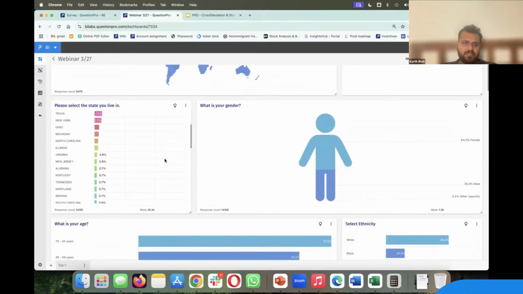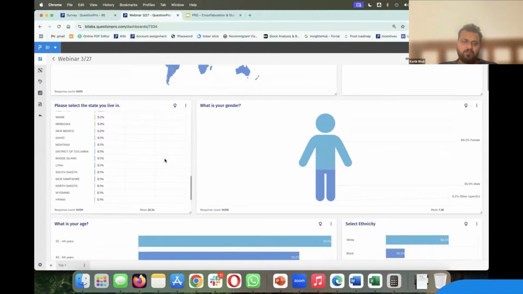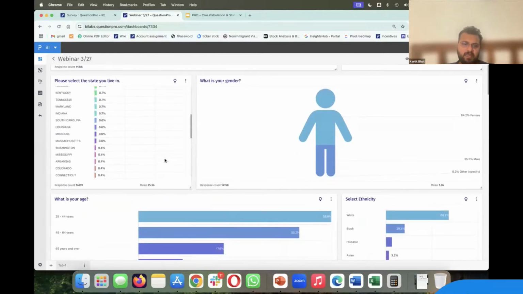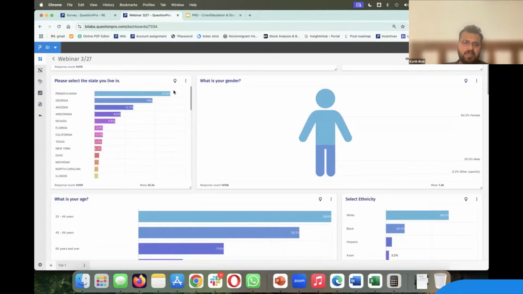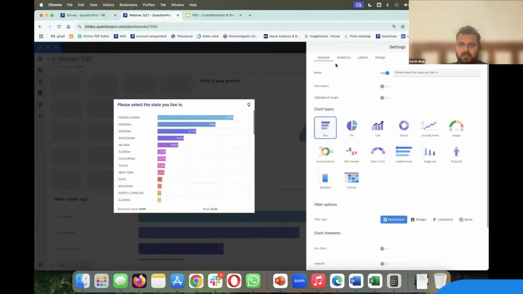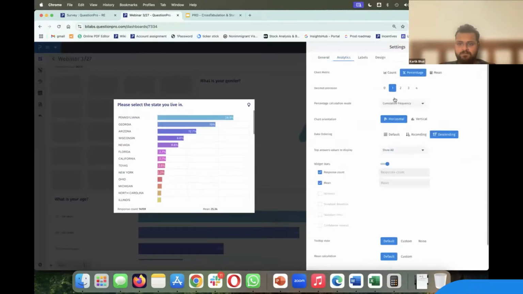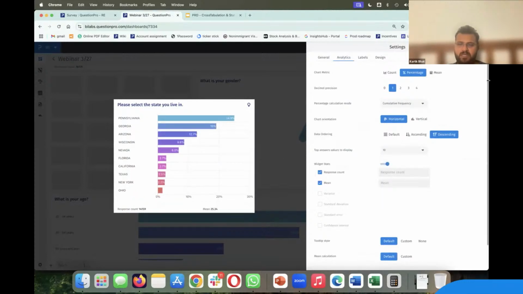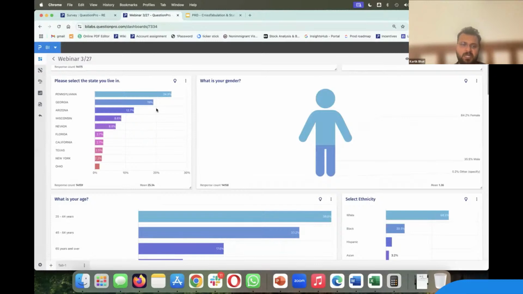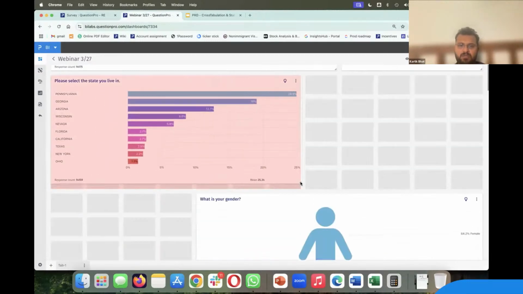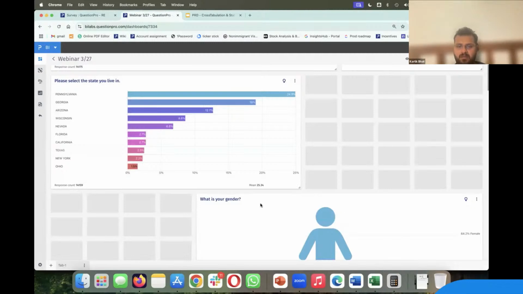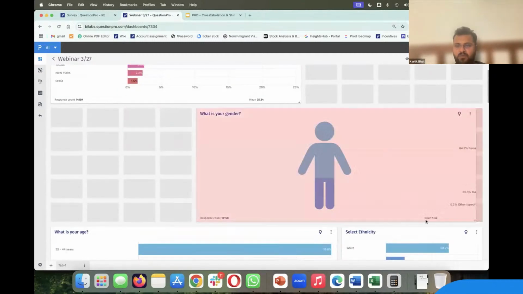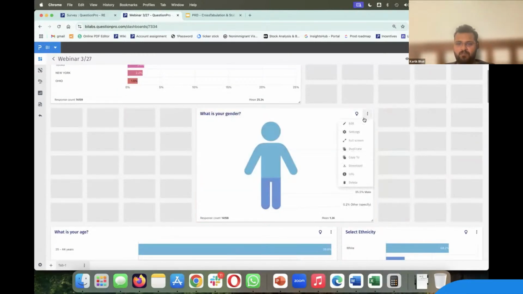And then here you'll see this is a long list of where we got the data from. These are different states in the US. And obviously nobody cares about all these small numbers, right? So I can just go into settings, go into analytics and say show the top 10 responses. That's it. So now this looks much cleaner. It's showing the top 10 and I don't need to worry about all the others. I can also make this a bit bigger. And then for gender, let's say I don't want this pictorial thing. I just want a simple pie chart for this.